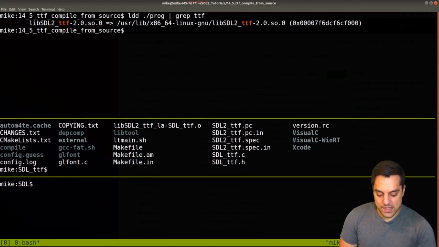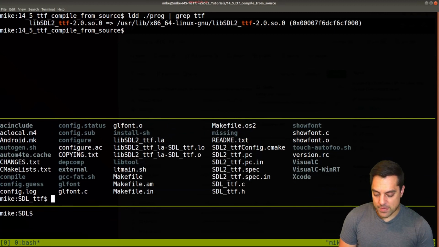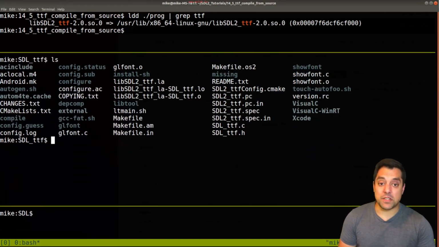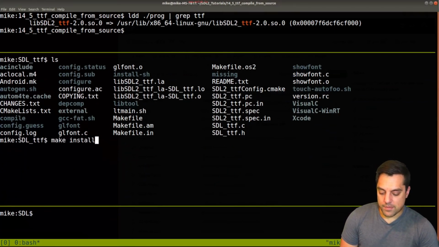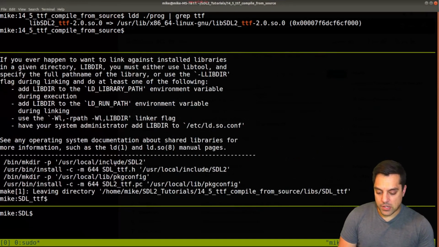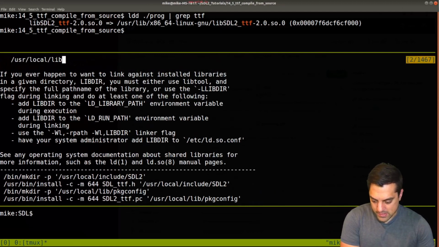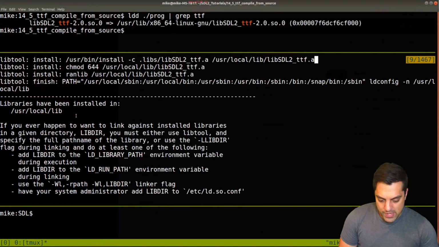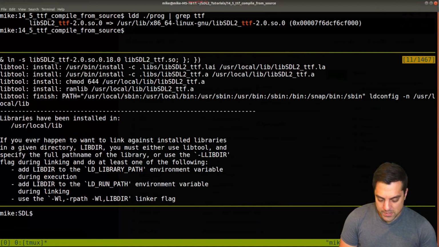So let's see if we can find that shared library somewhere in our actual build here where we did the install. So let me just do make install again. It's going to repeat the error message, so sudo make install. And, well, where did it install everything? Let's go ahead and see here, /usr/local/lib. Okay, seems reasonable enough to me here.